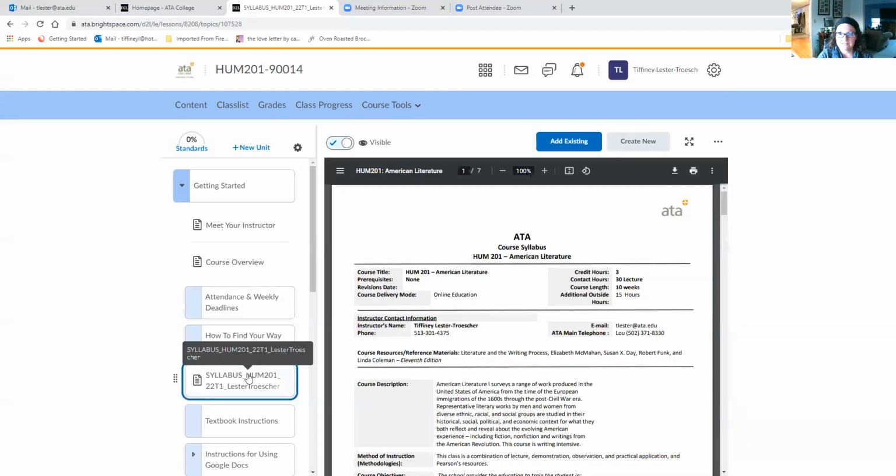The next one is the syllabus for the class. Here under the Getting Started section, it's in a PDF format. You can print it or download it if you want. You don't have to, it's going to be here the whole term. You can always come back here for it. And there's a Word document version of it in the week 1 module. All right.